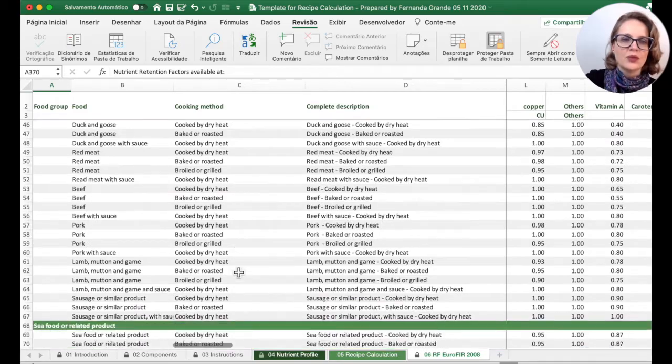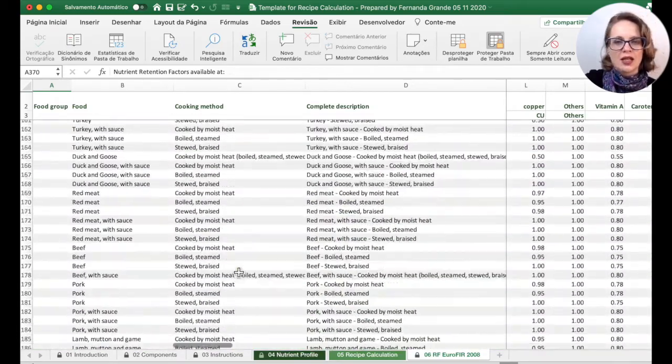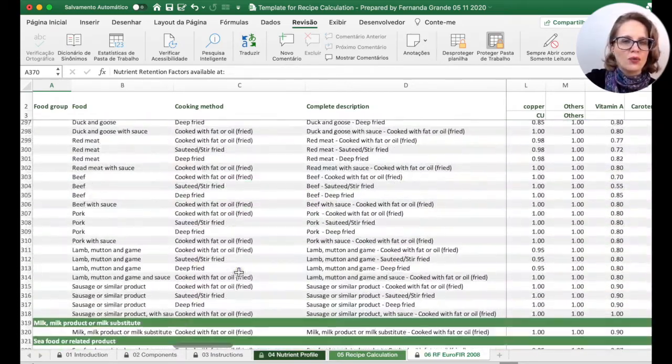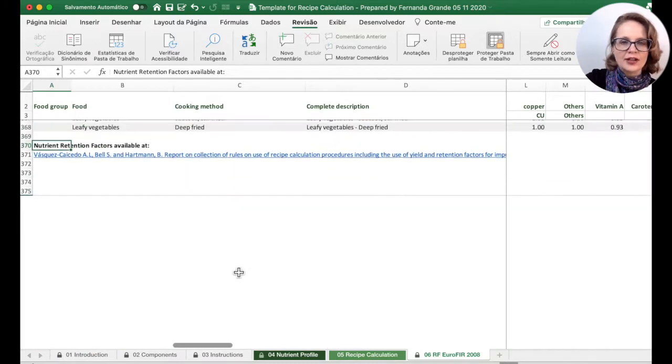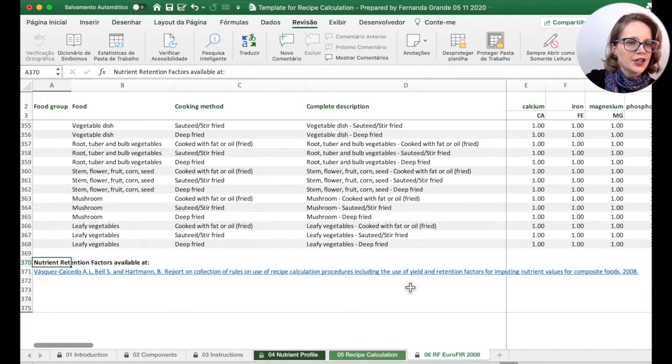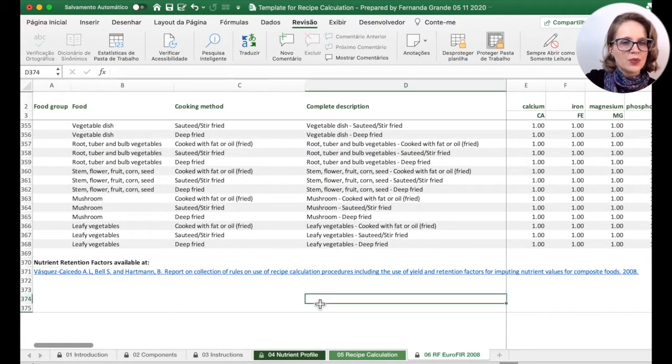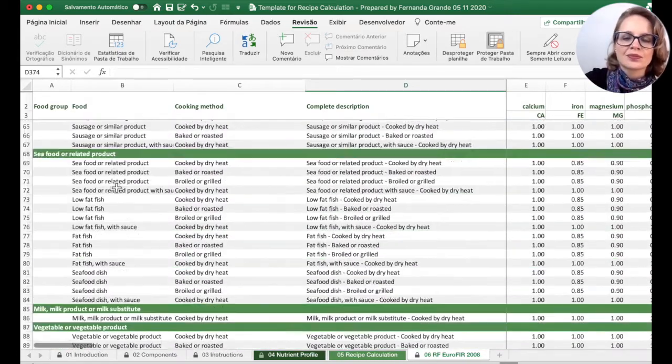So here you will find the complete list for all published nutrient retention factors by EuroFIR. And here you will find the complete reference, and if you want to download the original document, you can do it with the link that I left here.